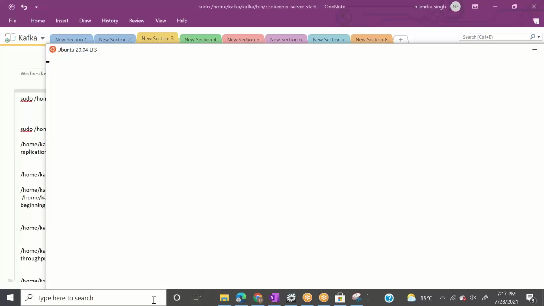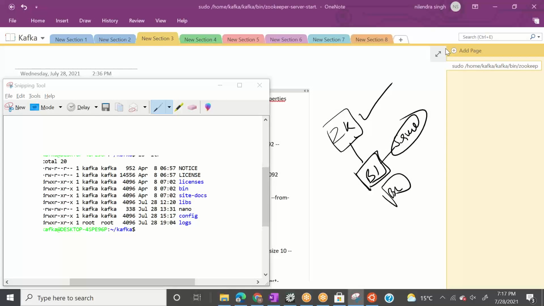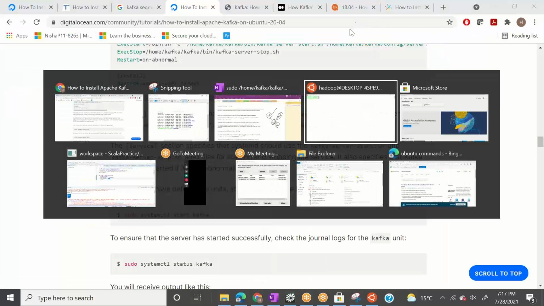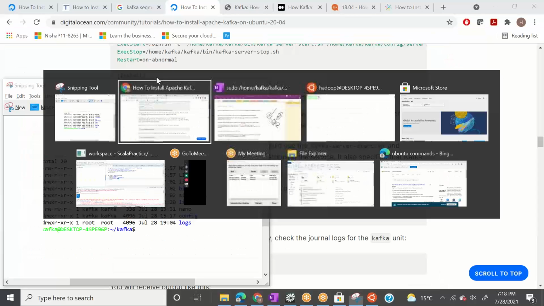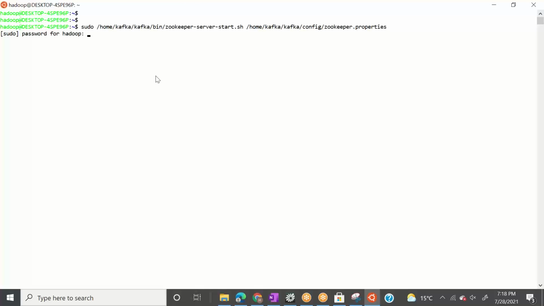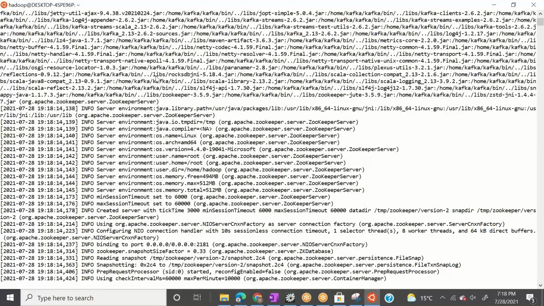Let's see if our Ubuntu is working now. So what I want to start is Zookeeper, right? Let's see if it is working like this without going to Kafka. So this one, and let's put the password here, and let's see. If it won't work, I will just close it, but let's see, okay, in 1 second.